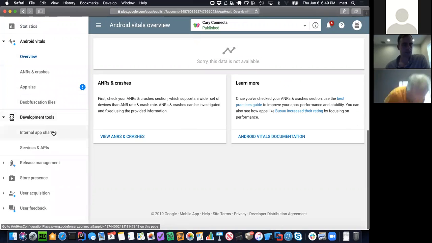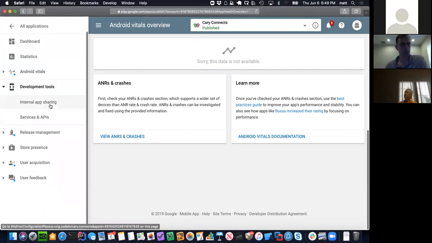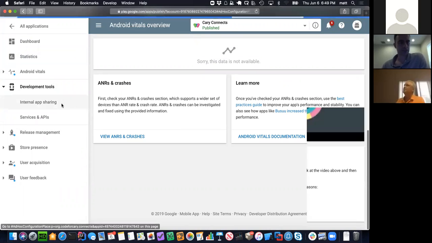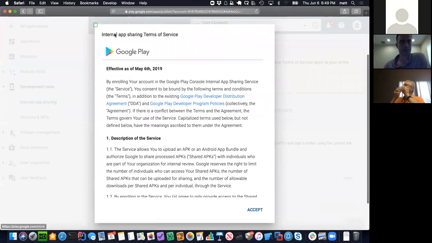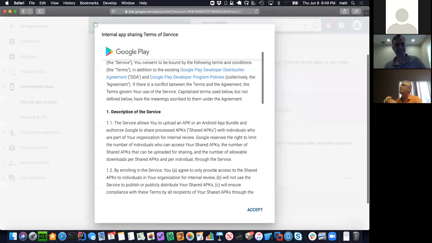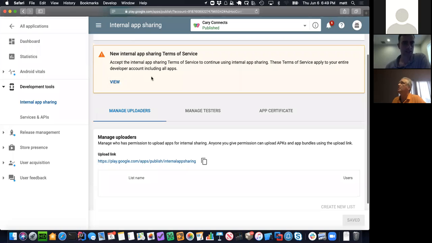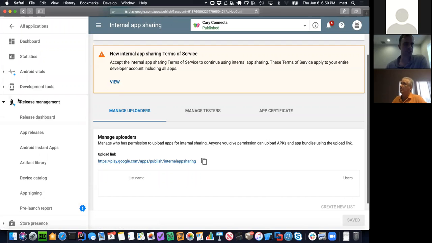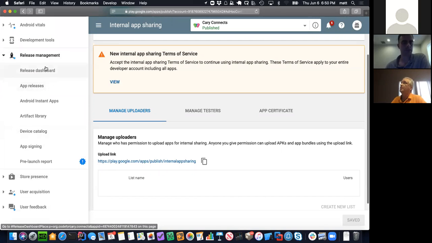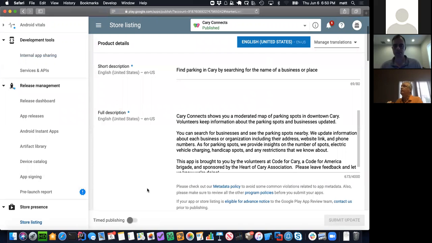So they have something called internal app sharing. I'm not going to accept that because I don't know what it is. How do I cancel? Let's see. There we go. Internal app sharing. So the one that's the most important to us is this release management. To release your app, I should probably take that back a little bit. You have to go through something called the store presence and set up a store listing. So let's look at that real quick.